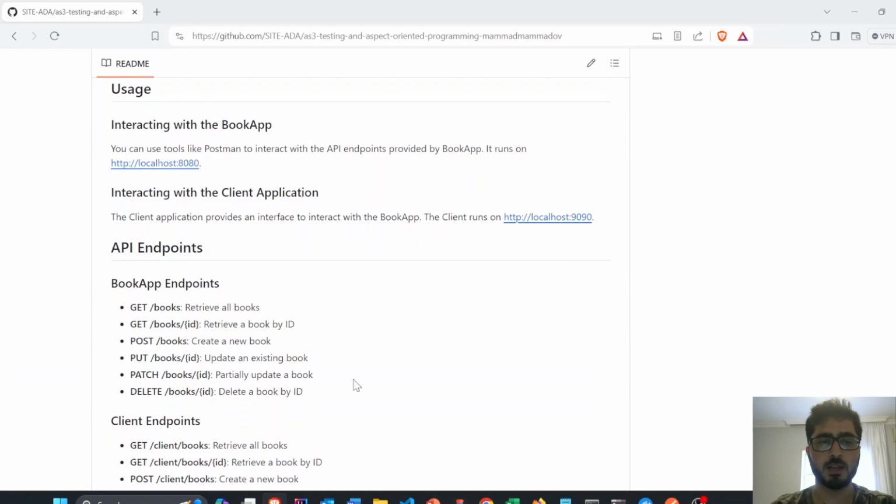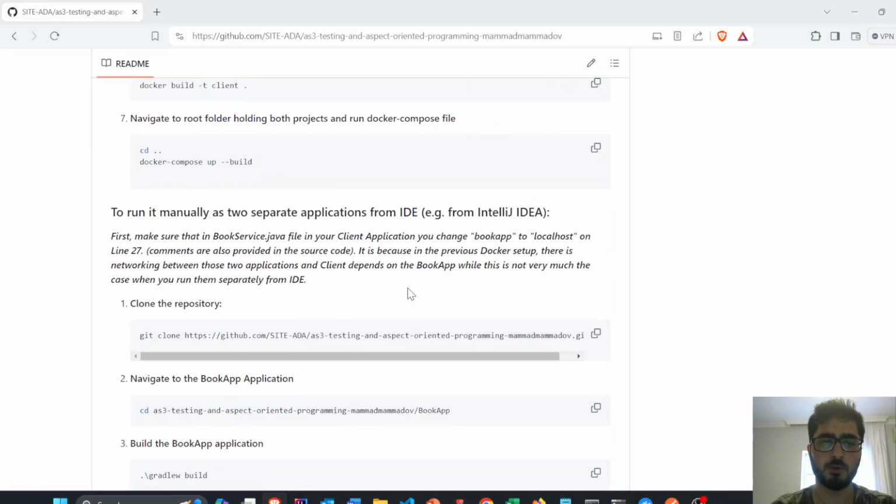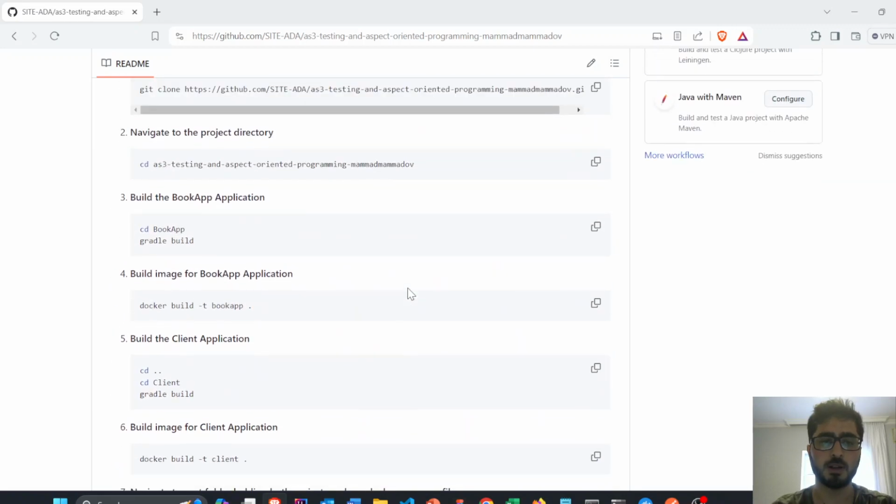Well, for this assignment we have two applications, one from the server side, another from the client. So in my case it's Book App and Client App. Book App operates on localhost 8080 port while the client runs on 9090. There are some setup steps that we have to follow to successfully run this project.